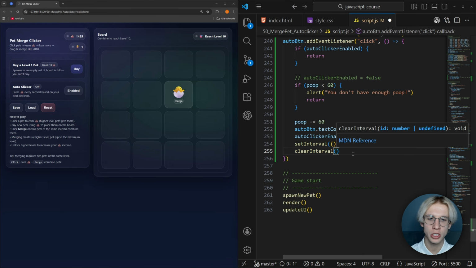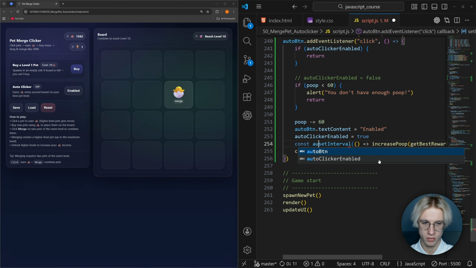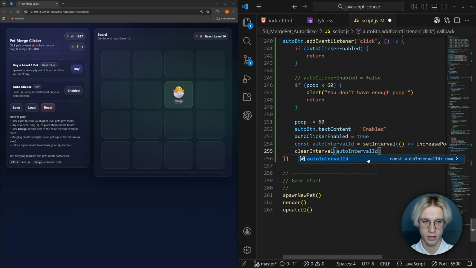For that, you have a function clearInterval which expects one parameter. This is ID, and the type of this ID is number or undefined. So this is the ID of the previous interval that we want to stop. When we call our interval, we actually can store the value of this interval inside of the variable ID. And then we can pass this variable inside of the function clearInterval. This is because every time we create a new interval, this function returns a unique ID that we can use for the clear interval.